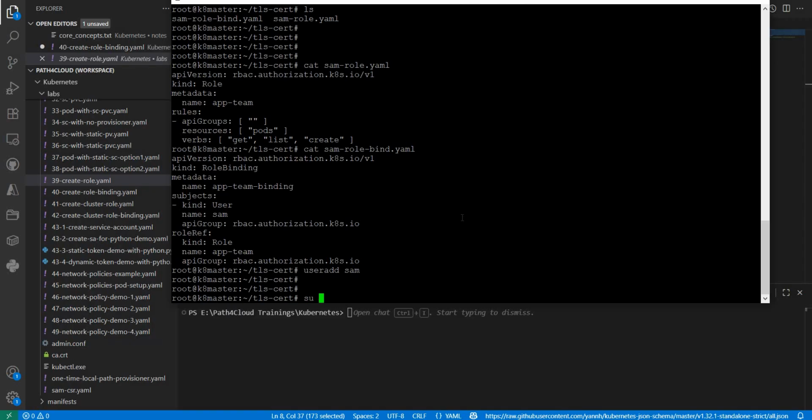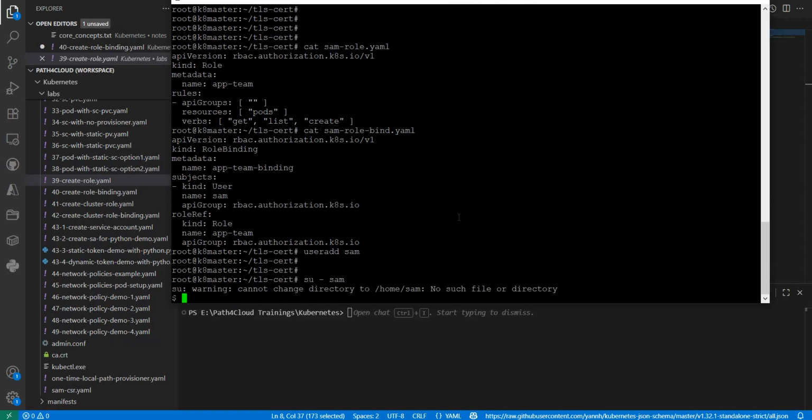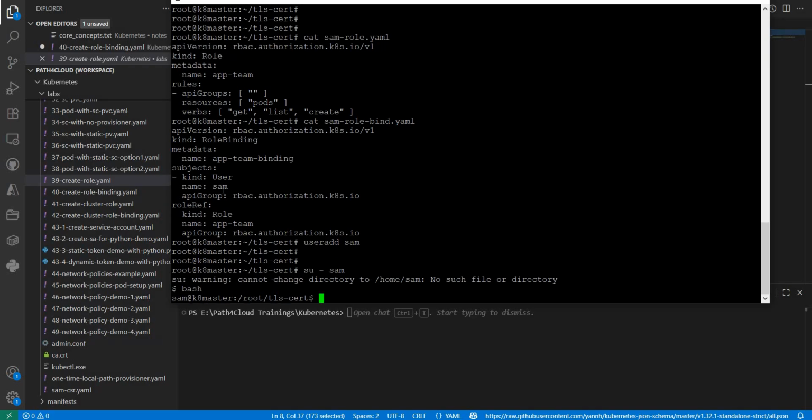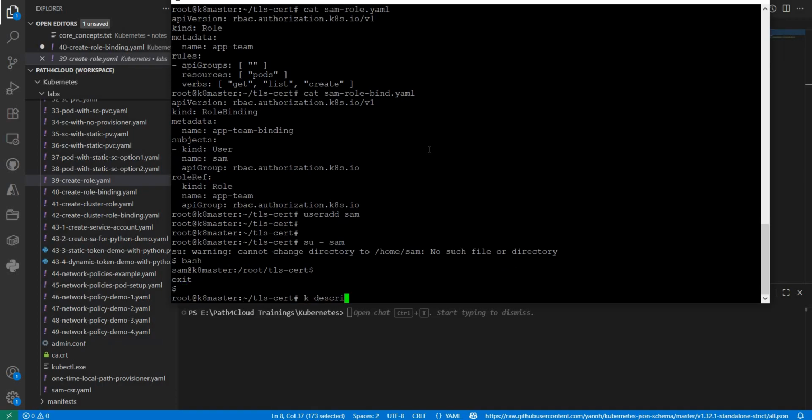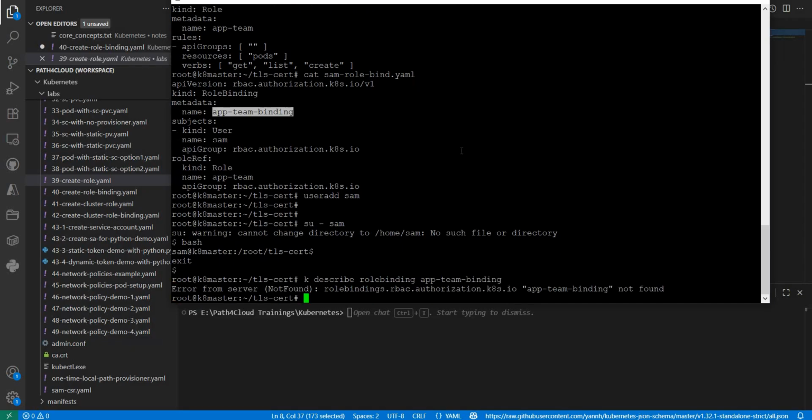What do you think if I just switch to Sam? Will Sam be able to do it or not, because we have already assigned this role, right? So the user can do it. Let me go back and I will show you. If I just say k describe rolebinding, and the role binding is this one. Okay, we haven't created it, obviously.